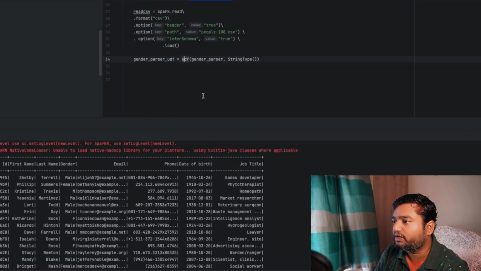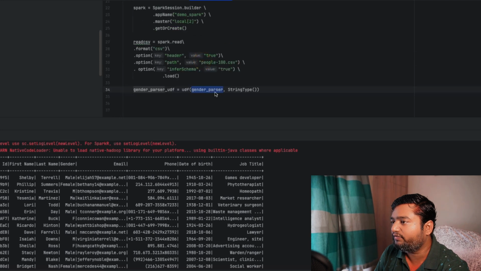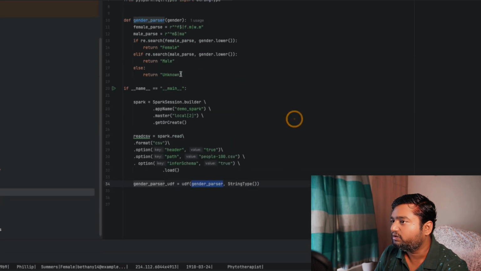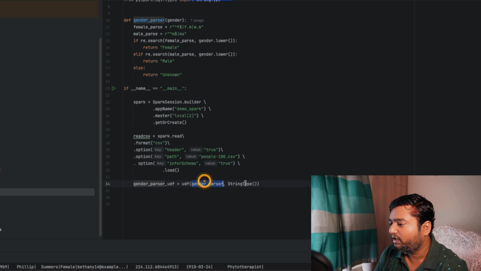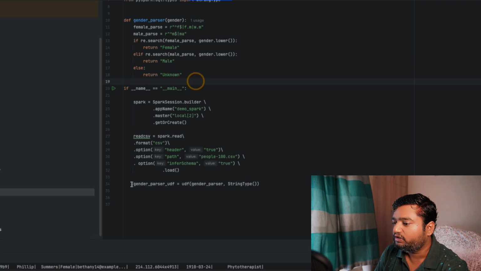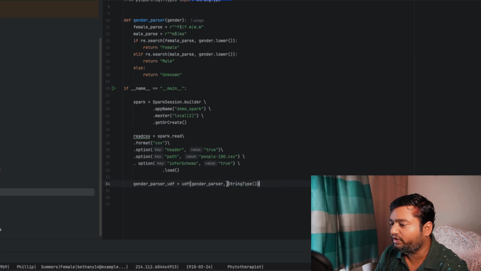So what I have done: I have given the function name. See, my function name is gender_parser. I've given the function name, and my return type is the string type. Okay, or I'm passing the string type. Fine. So this is how we register the UDF.